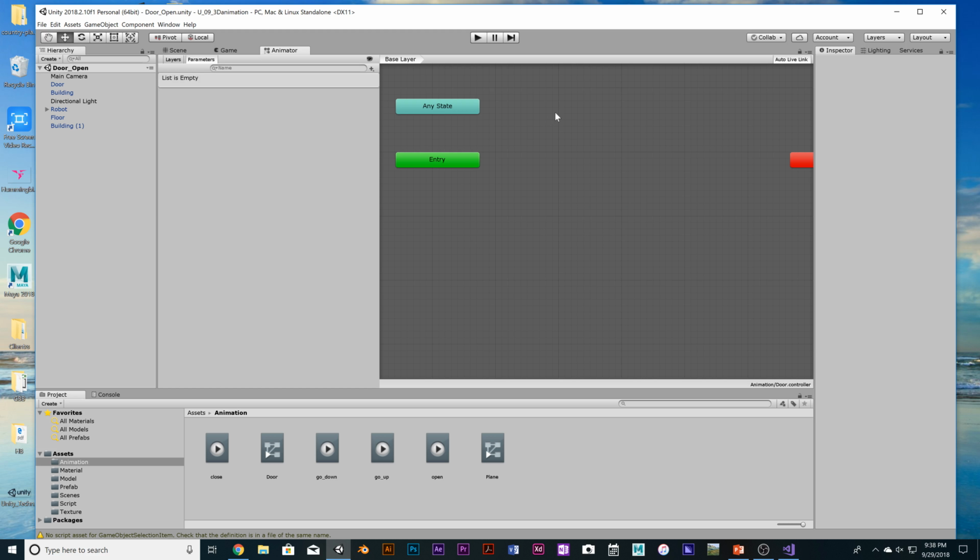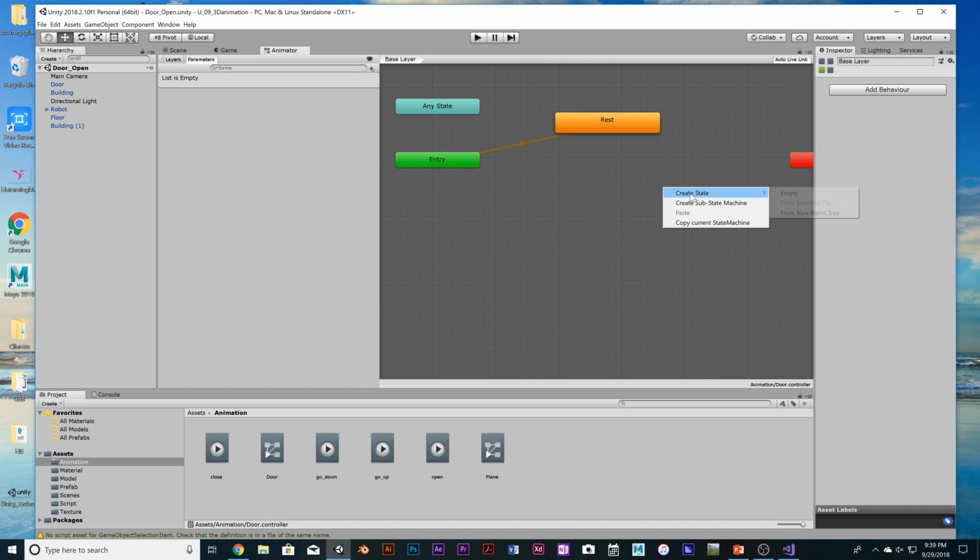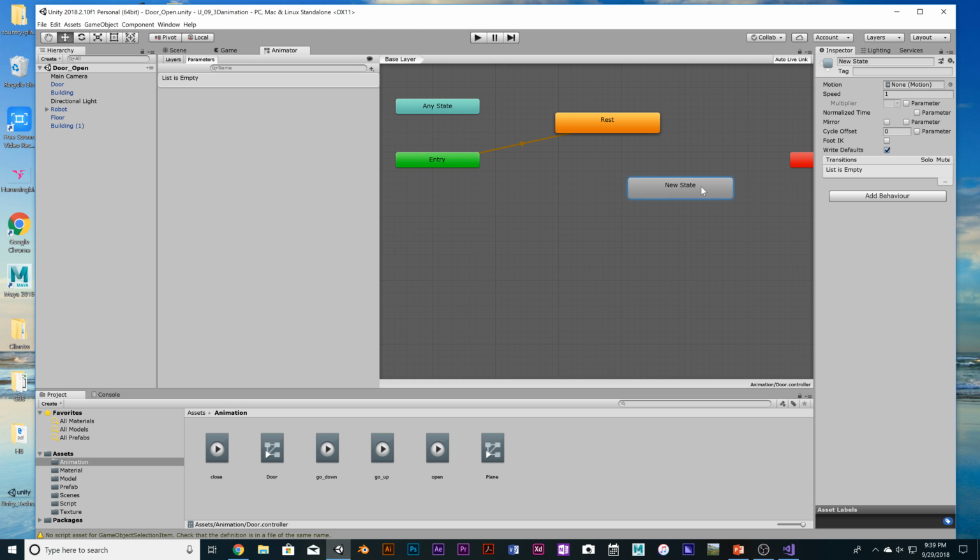Okay, so we want to create our new states, because we need to reset everything. The first one is called rest, which is where nothing happens, because when you enter the game, we don't want it to go directly to open. We want to have a state which we can control. We can call it according to what we need, and according to whether the robot enters the trigger or not. And then change it to open.